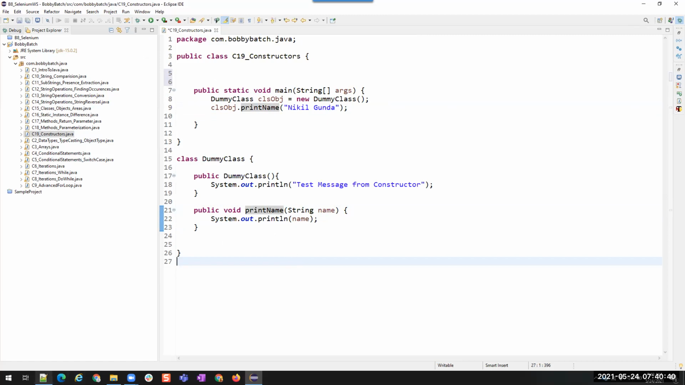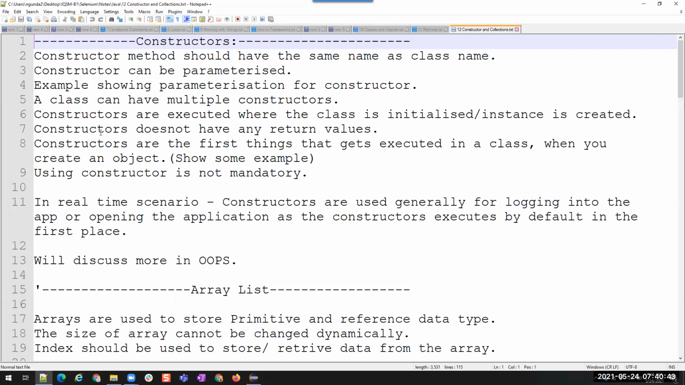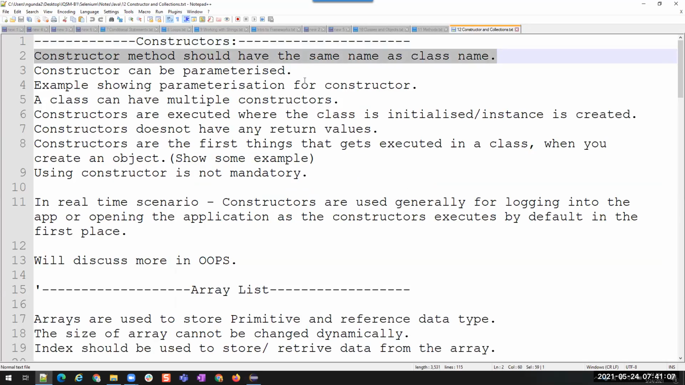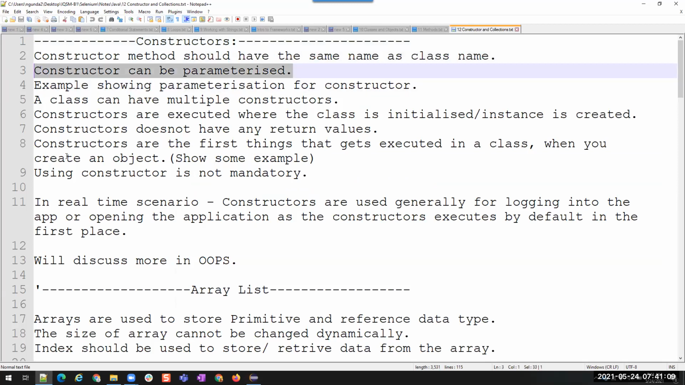Alright. So I have some notes for this constructor. The constructor method should have the same name as the class name, which we already saw. If we just change it, it says that it is being treated as a normal method and it is asking for the return type of this method. Or if you want to change it to a constructor, it should have the same name as the class name. Okay. Right. And then constructors can be parameterized.